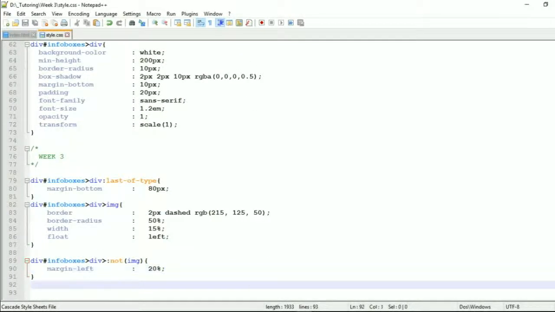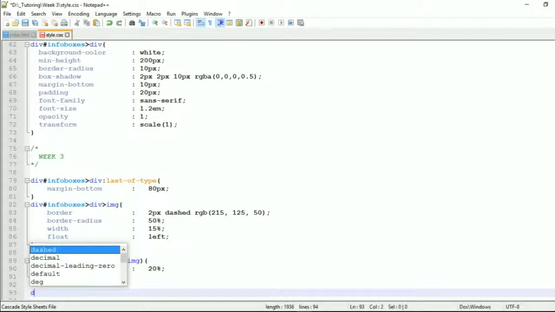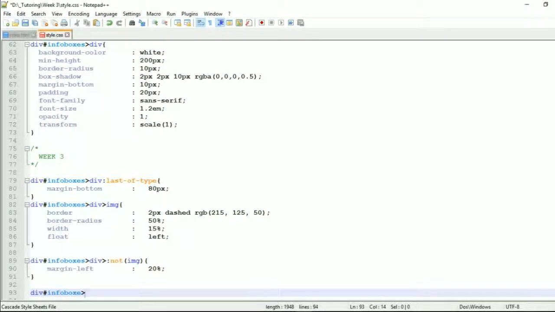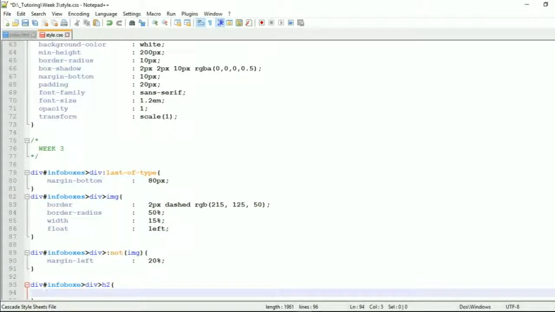So for that we want to set the info boxes div. We want to set the H2 element inside that div, and we will set font family.